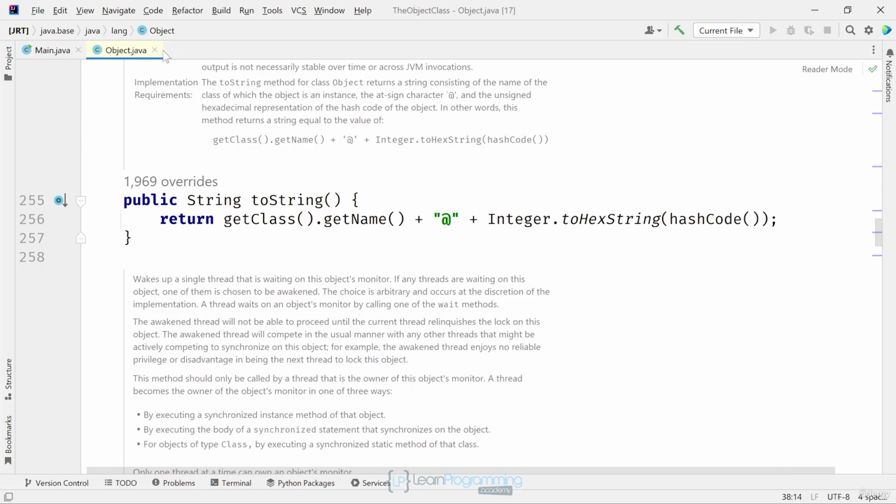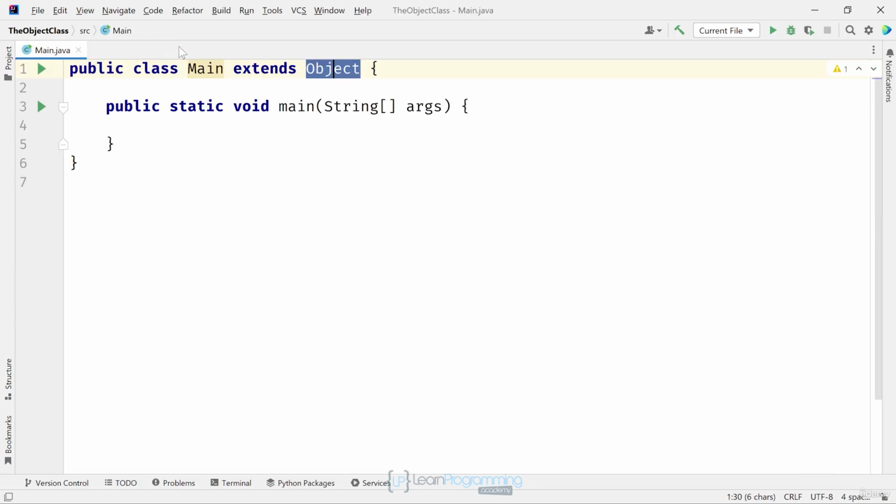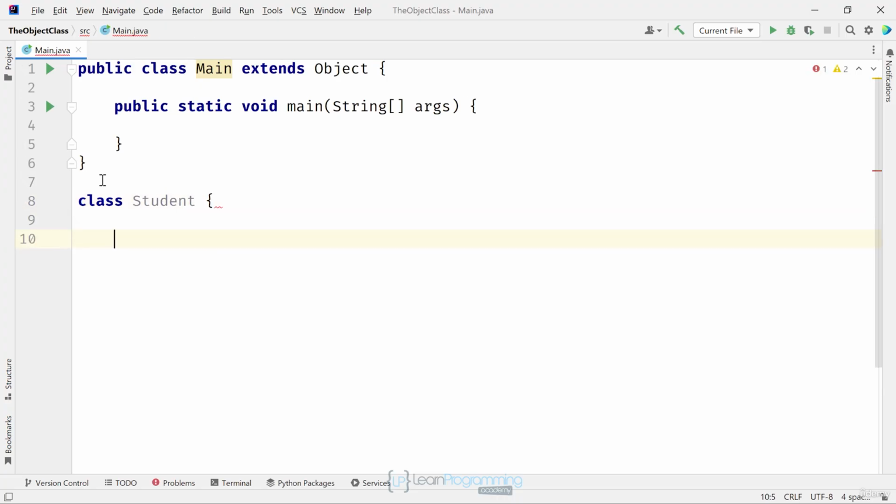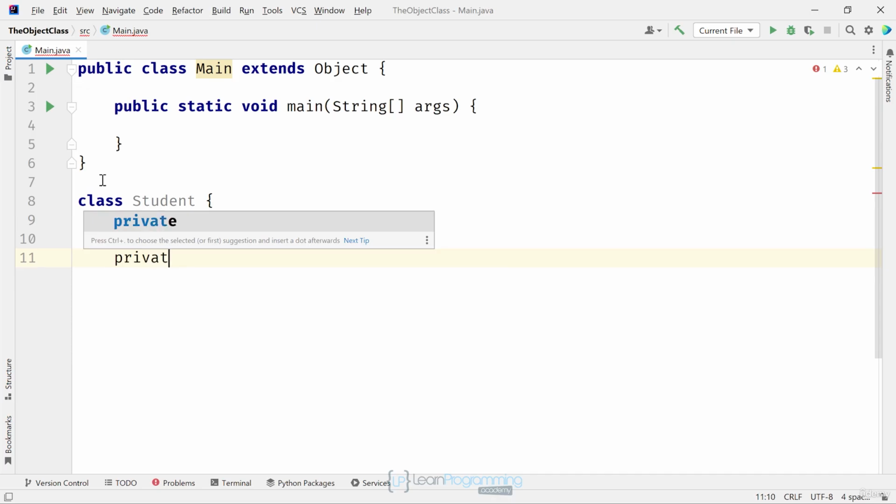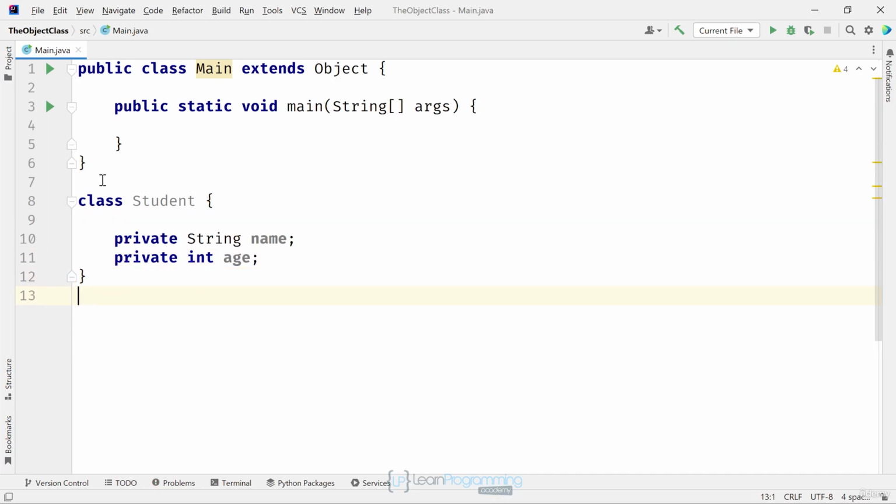I'll close object.java first. I'll add a new class in main.java itself and I'll call it student. Remember, only one class in a Java source file can be public, and since I've already made main public, I won't make student public. Class student. I'll start by adding some fields. Private String name, private int age. That's a simple class named student with a name and an age.